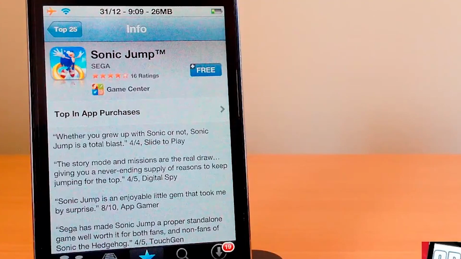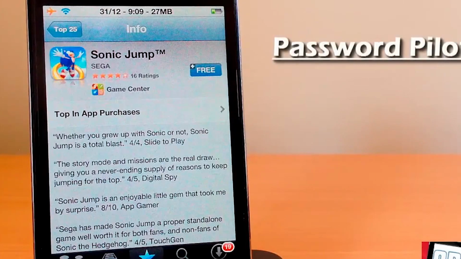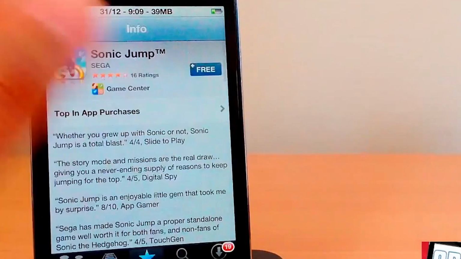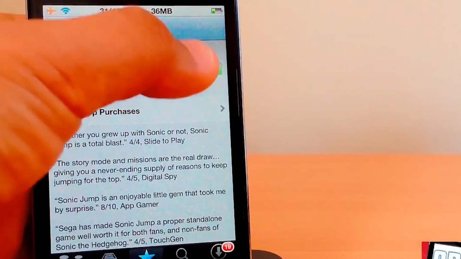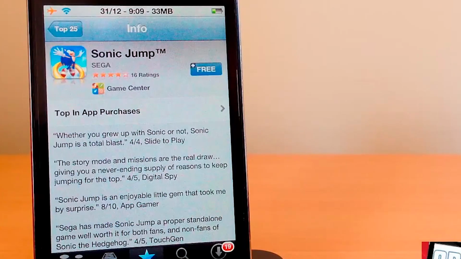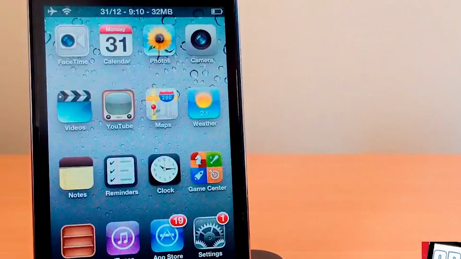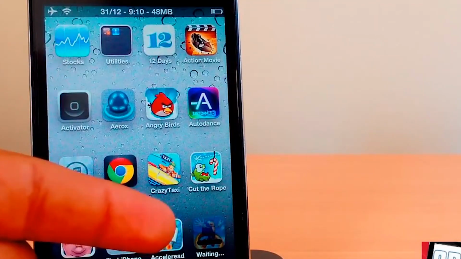So moving along, we have a Cydia tweak called PasswordPilot. This is one of my favorite Cydia tweaks out there, and what it basically does, it inserts your password automatically whenever you want to download an application from the App Store. So for example, if I want to download the Sonic application, if I click on the free and install button, as you guys will see here, it auto inserts my password without me having to enter it manually. And if I just click on OK here, it'll start downloading the application. So that was a Cydia tweak called PasswordPilot.